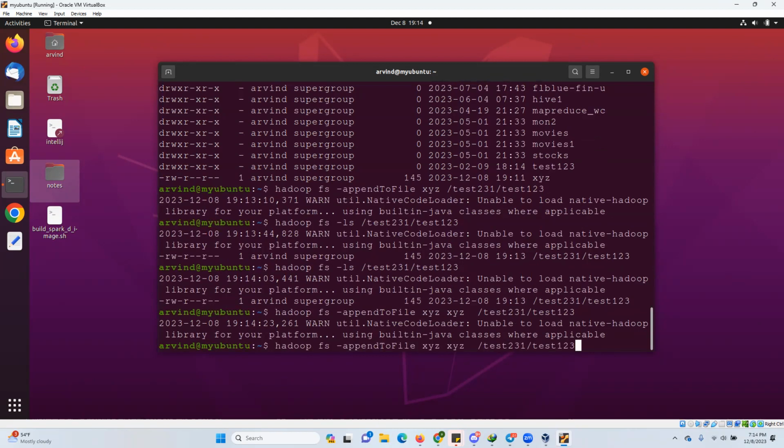Oh, we have to give the file name. Whenever you want to do append to file, you have to specify the file, because it will not create an empty file. So test231 is a directory, test123 is a directory, and you are making a file to file. Append to file generally is not used for one file. Append to file is used to combine multiple files, so you have to provide the new file name. That is the expectation of Hadoop.